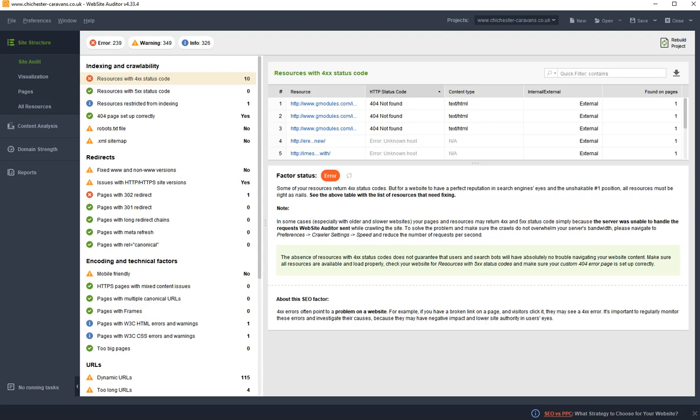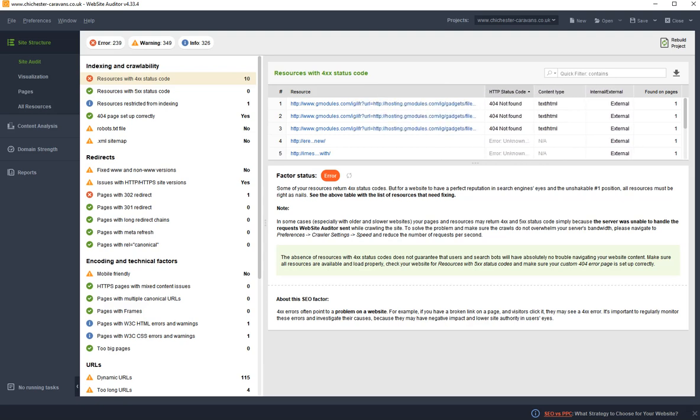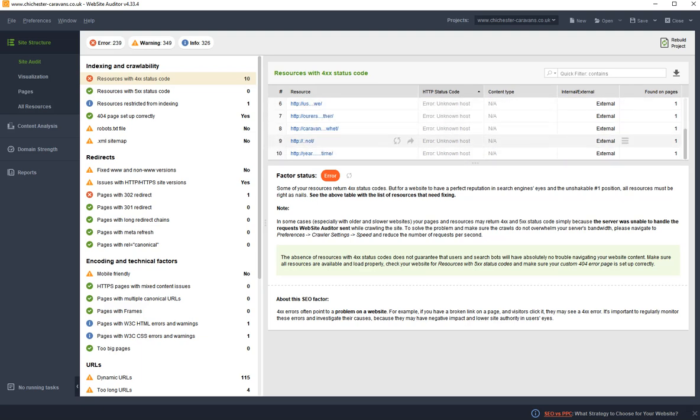So they have resources with 4XX status. So they have pages that no longer exist on their website. So it looks like they've got modules. Yeah, it could be old plugins, old modules, all sorts of bits and bobs there. They've got some really weird URLs in there. So what you'd want to do is give them that list of URLs and say, first things first, let's set up a capture page for those and redirect them. Job done.